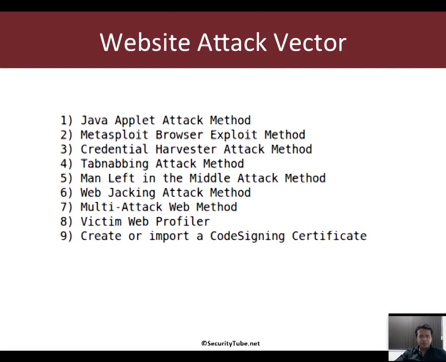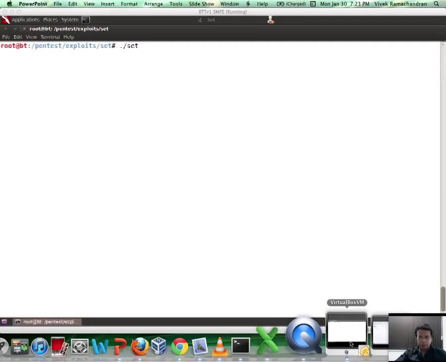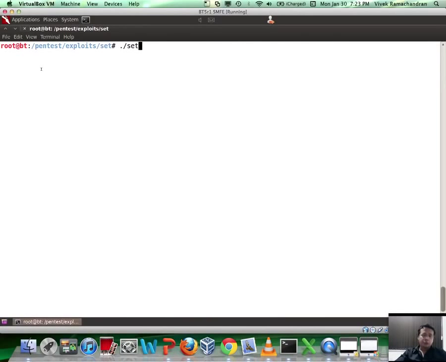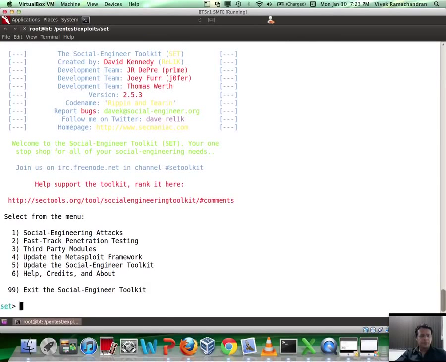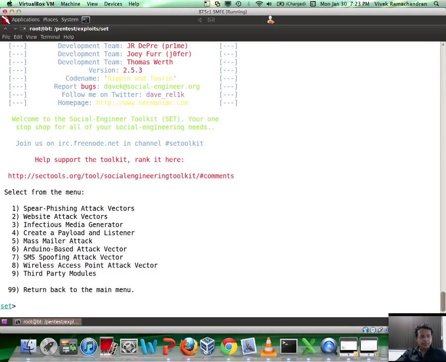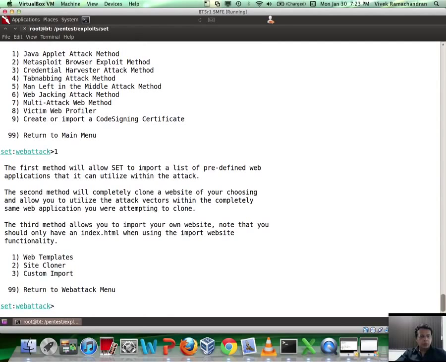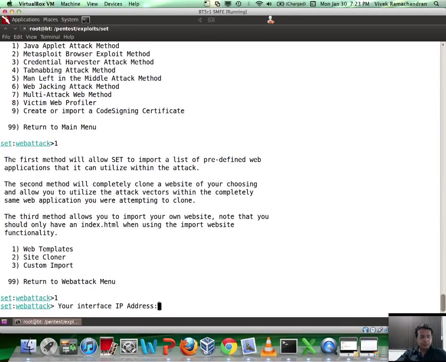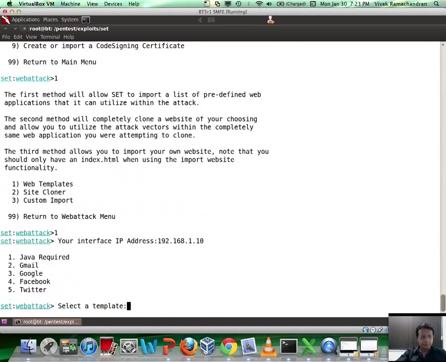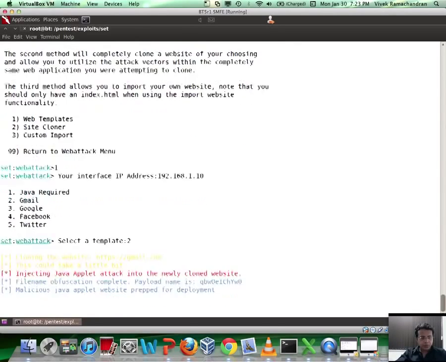Okay, so let's go ahead and look at this tool. If you're using BackTrack, go to pentest, exploit, set, and inside that you can run set. We want social engineering attacks, and inside that website attack vectors, and then the first option, which is the Java Applet attack method. We'll go ahead and use website templates. The IP address of our local system is 1.10, and let's use the Gmail template.